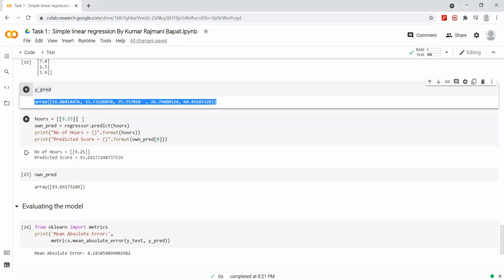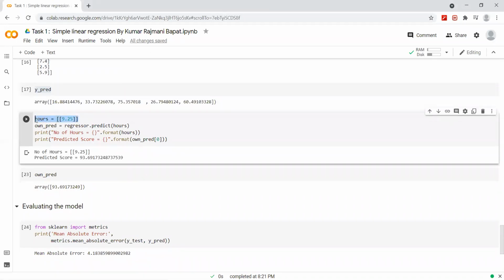Now our problem is to predict for 9.25 hours. So we take a variable hours as 9.25 and make a variable own_predict using regression.predict on hours. You can see this, and we are printing the number of hours and predicted score. The number of hours is 9.25 and the predicted score will be 93.69, or you can say 93.